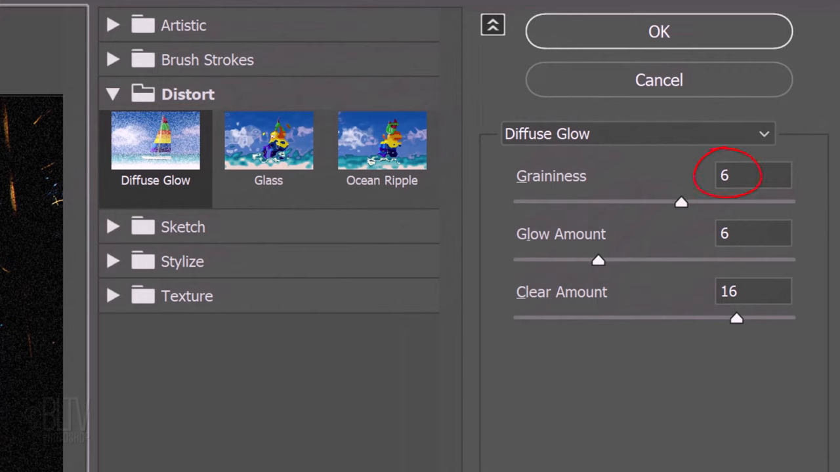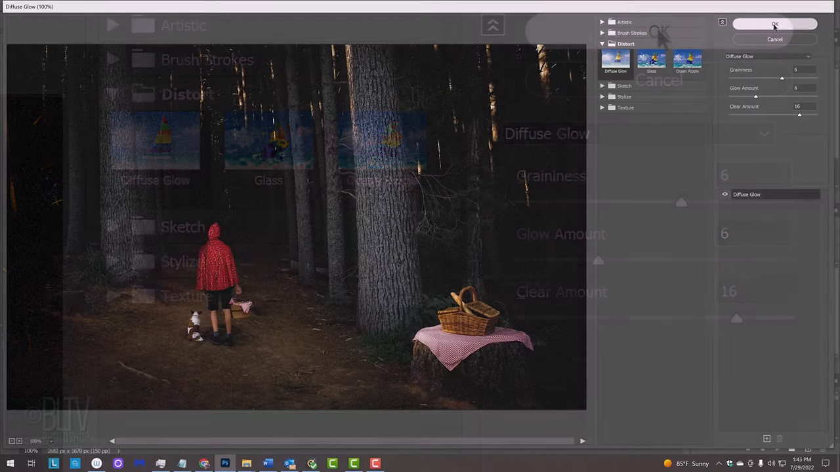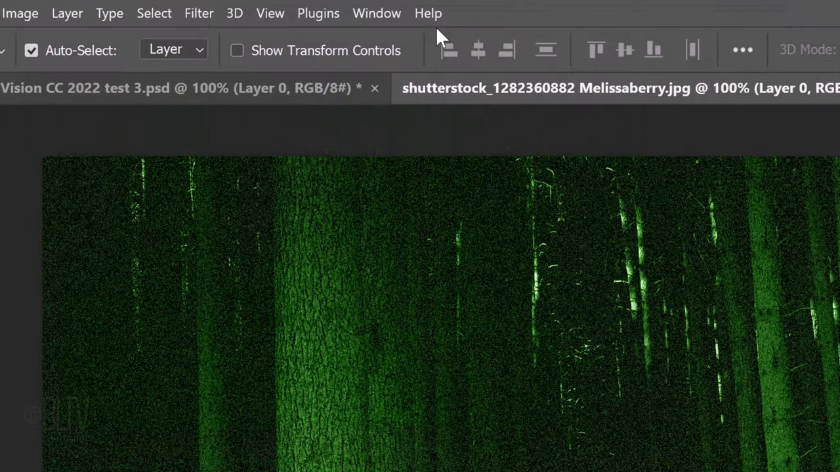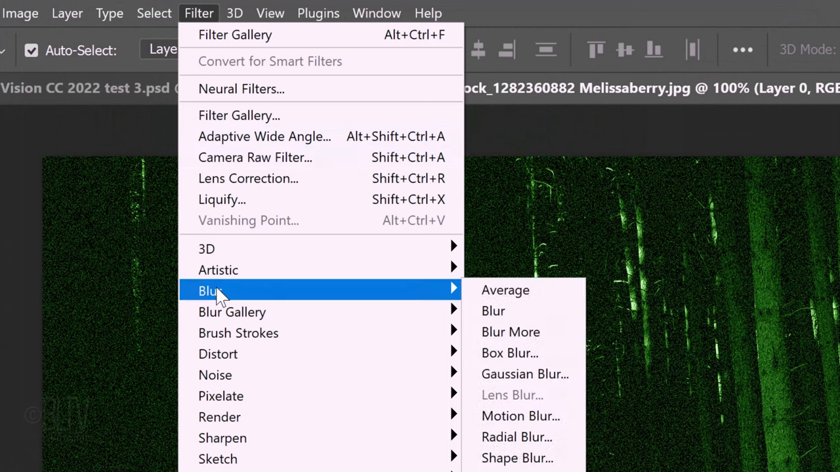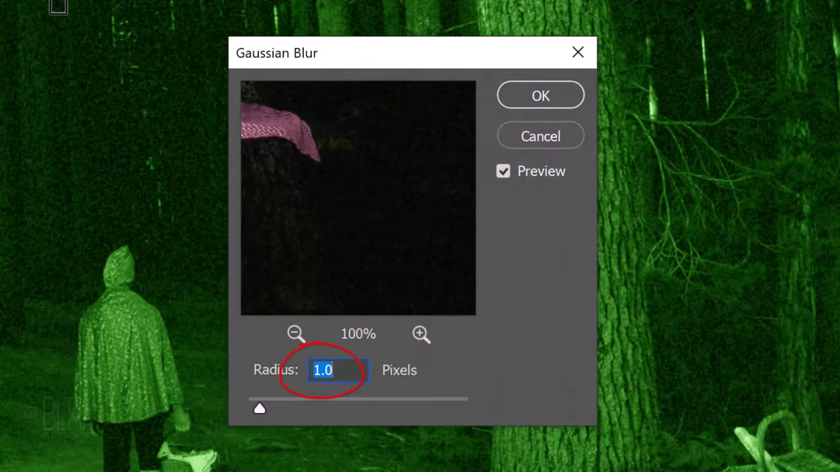Make the graininess 6. I'll make the glow amount 6 and the clear amount 16, but feel free to adjust these amounts depending on the brightness and intensity of the highlights in your photo. Go to Filter, Blur, and Gaussian Blur. Blur it 1 pixel.